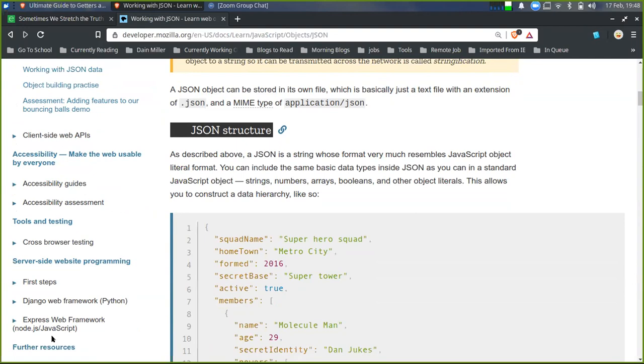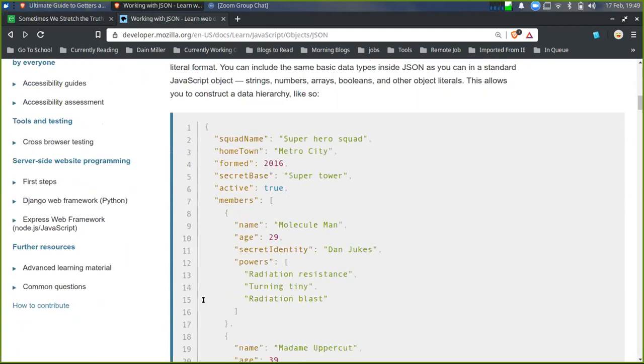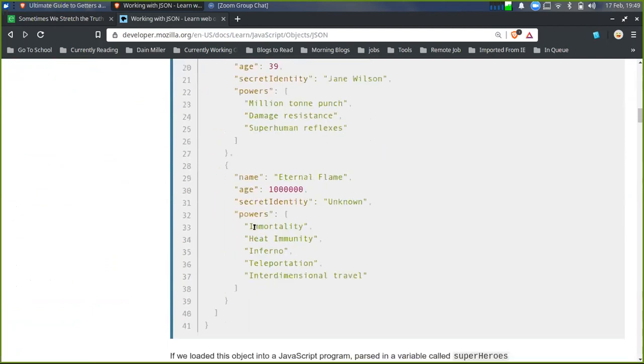application/json. JSON structure: as provided above, a JSON object is a string whose format very much resembles JavaScript object literal format. You can include the same basic data types inside JSON as you can in a standard JavaScript object: numbers, strings, arrays, booleans, and other object literals. This allows you to construct a data hierarchy, like so. So, there it is: squad name, hometown, secret base, members, with a sub-array, each item in the array being an object. That's fine.